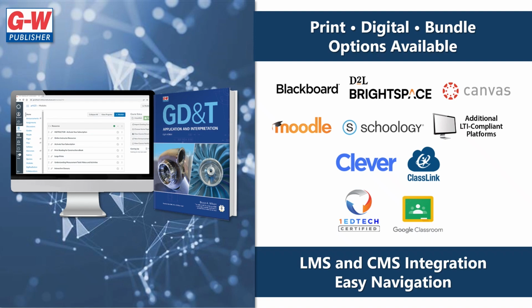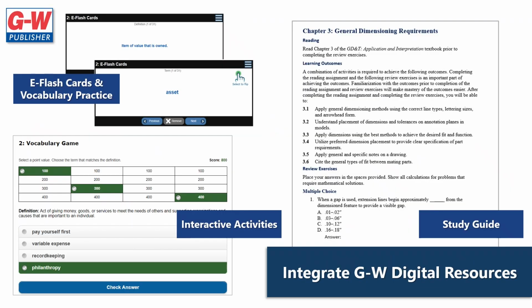Our print titles are also available as a digital experience that includes the full ebook, digital versions of workbook or lab manual, as well as any accompanied media, study tools, and assessments. Supplemental learning with GD&T application and interpretation includes the ebook, study guide, and the digital companion. The digital companion is an additional online resource for students. The site includes e-flashcards, vocabulary matching activities, review activities, and a variety of other learning activities.